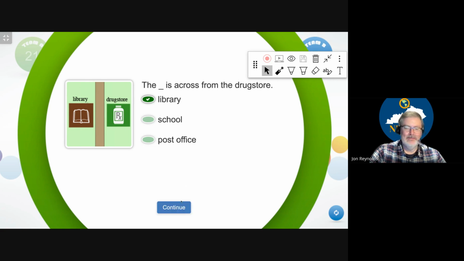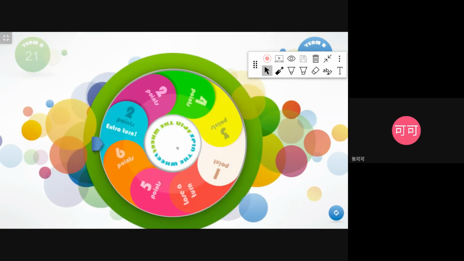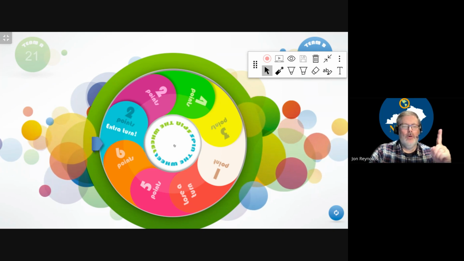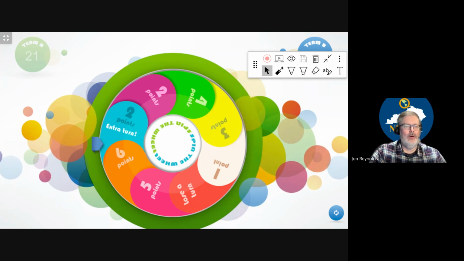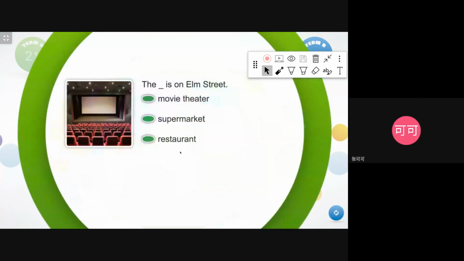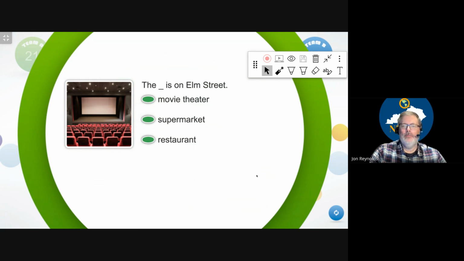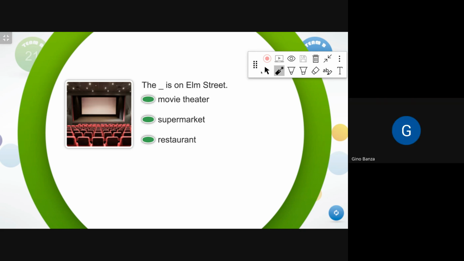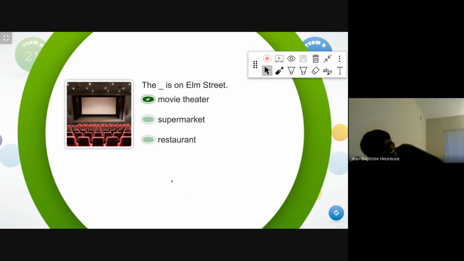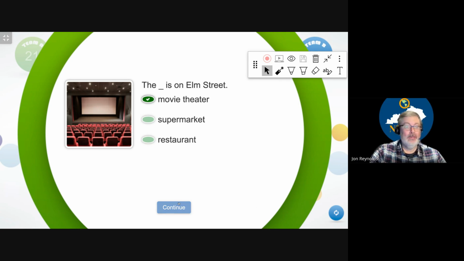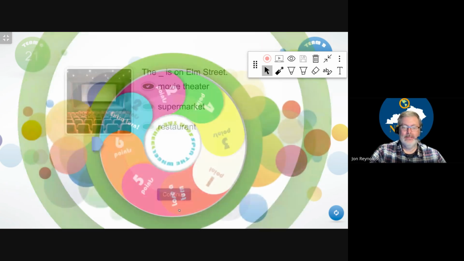Okay, class, let's do one more. Here we go. Okay, everybody. The blank is on Elm Street. What is this? Movie theater. All right. Everybody likes the movie theater. Yes, now remember, not the cinema, right? Not the cinema. That's movie theater.